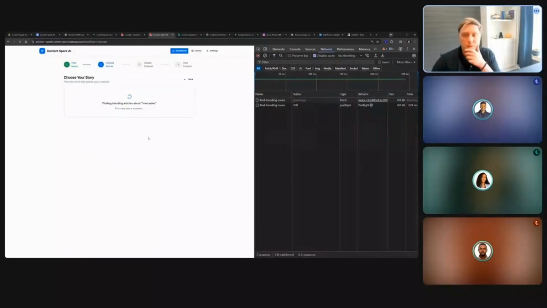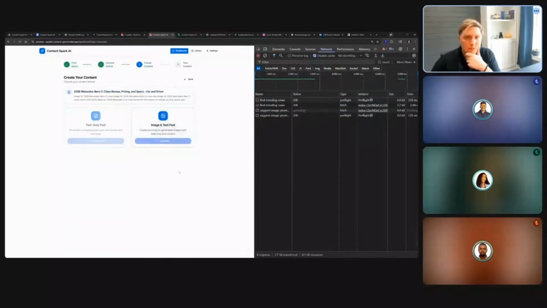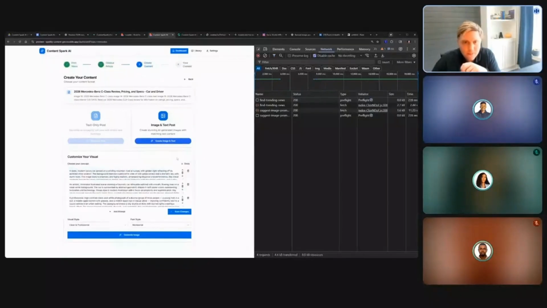All right, so let's try, we'll clear this up and let's see, Mercedes. Let's go with a car. I want a nice car. So here we would do a Mercedes C-Class. Hopefully I get an image for the Mercedes. This is a luxury car. I'm going to edit this. I'm going to say sleek and modern.